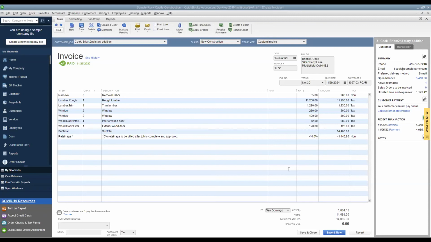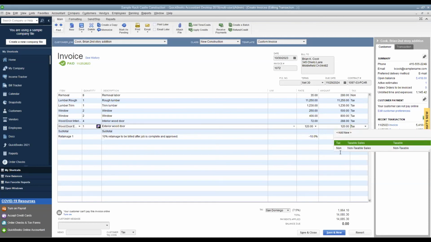Now, you'll notice that these items are all taxable, and they can be specified that way by dropping down the menu and specifying whether they're non-taxable or taxable items. Remember, labor is not taxable, anything physical is, unless you have a resale certificate. I will touch on resale certificates a little later on.